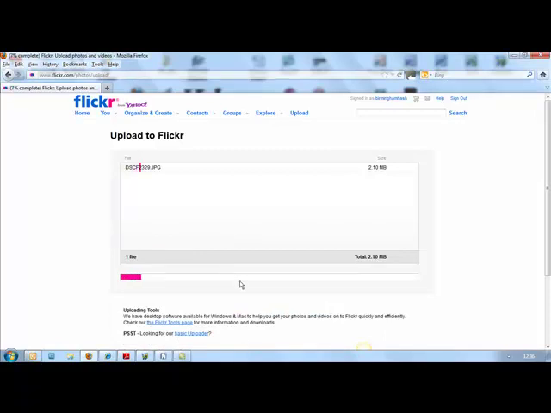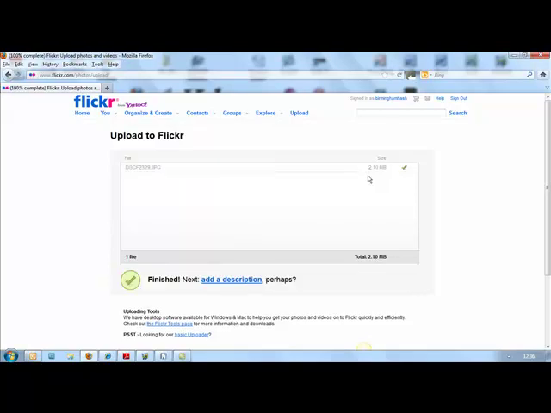I'm just doing one now to speed it up, and you'll see all the photos. If you're doing a load, then you can go make a cup of tea and it'll upload them in its own time. So I'll just do this one, and it won't take much longer now. Right, that's finished. So what we click on then is add a description. So this is the next bit.